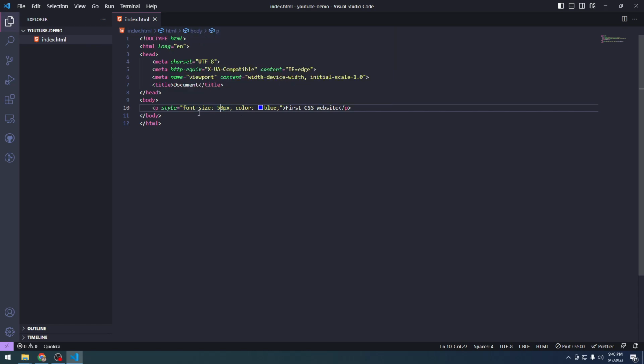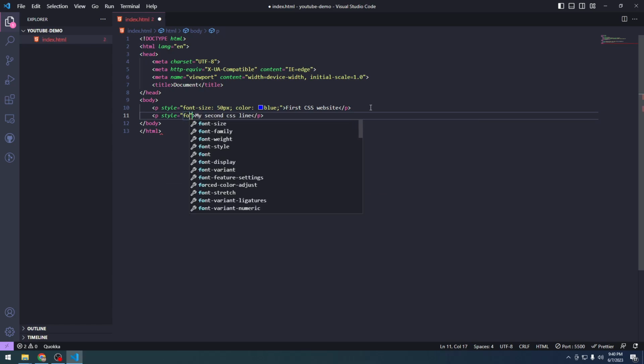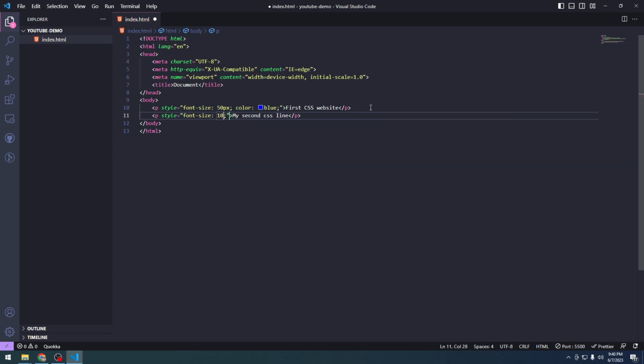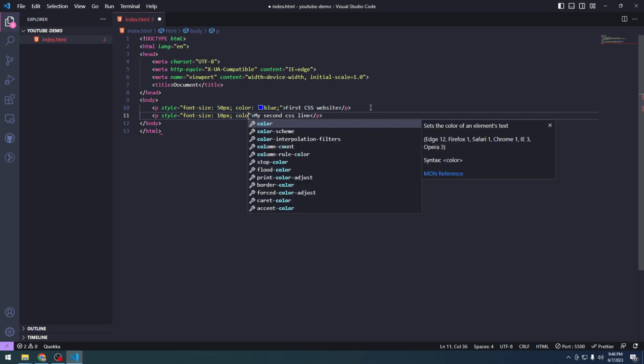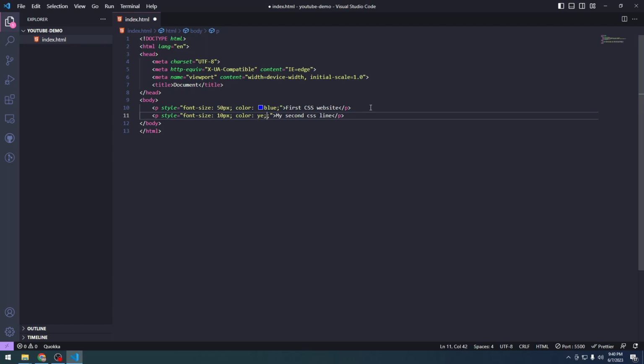So this is one way of writing CSS. This is inline CSS, because I'm putting it inline. If there were another p tag which says my second CSS line and I were to style this, I would have to say style equal to font-size, let's say 10 pixel, and color will be yellow.